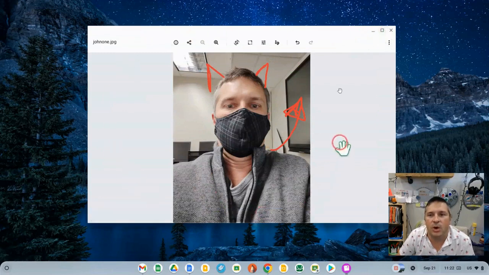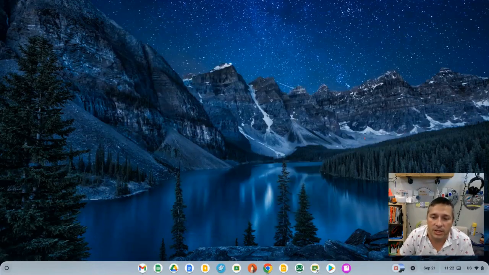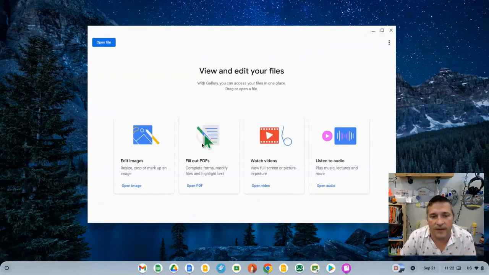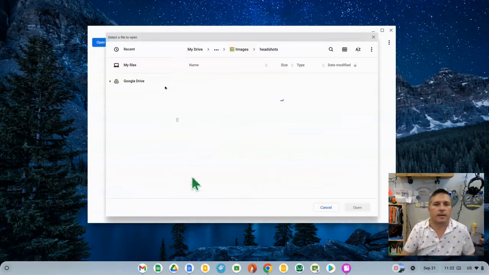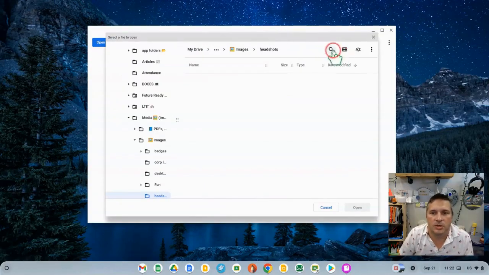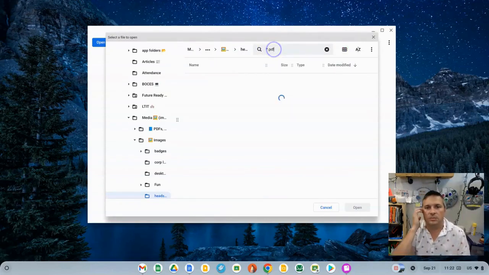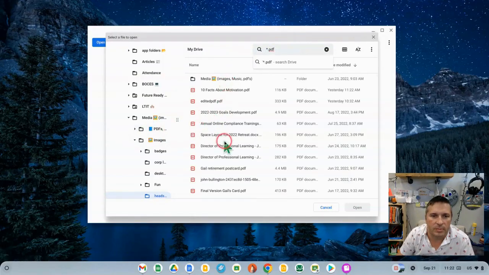Now, unfortunately, when you go into one of the gallery apps, the only way to get to any of the others is to close it and reopen it. So I'm going to do that, and I'm going to quickly show you the PDF editing one. So you can click on Open PDF here. All right, I'm just going to do a quick search of my drive to find a PDF. Asterisk.pdf will show you all the PDFs in your Google Drive. All right, so we got a bunch of them here.